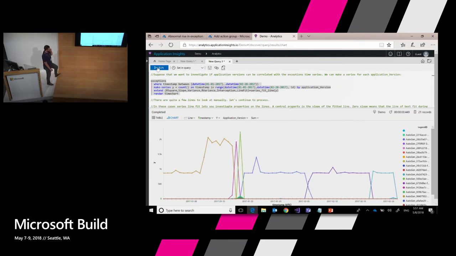So basically, the problem that we have in this service is that we have exceptions coming from multiple application versions. In many services, you have global deployments and various application versions running simultaneously. So here I constructed a query which is looking at exceptions that are collected from all my resources and all my deployments, and I grouped them by application version.